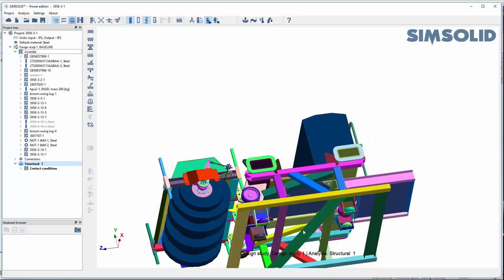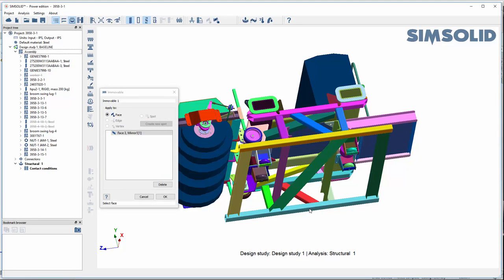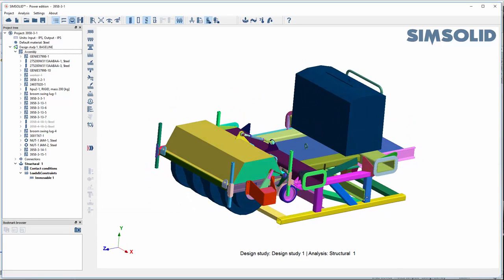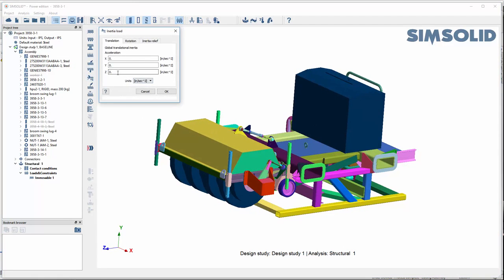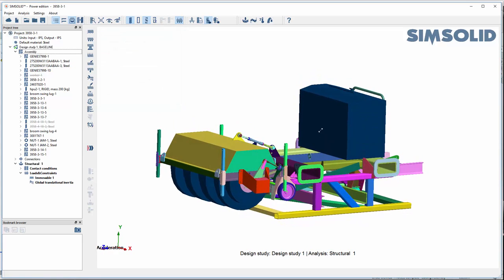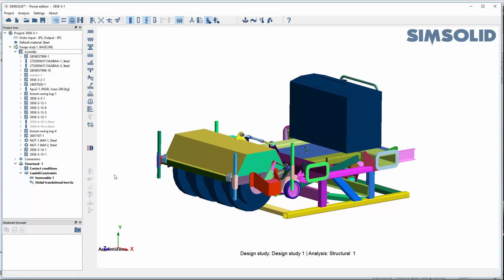So to do that, I would come up here and first constrain the base. Then I would go up and make an inertial load. Let's do it in the global translation of Z, and let's do a 1G load. Okay, so I've constrained the base, I put an inertial load, I've done my connections, I'm ready to go. I don't need to make a mesh. So at this point, I am sufficiently modeled out to build my analysis.